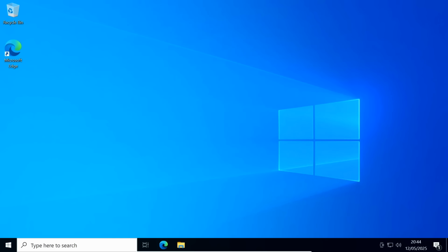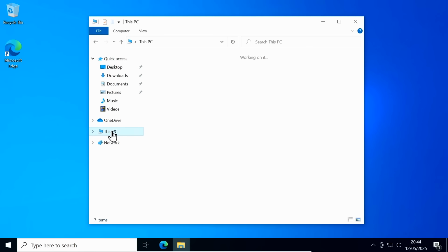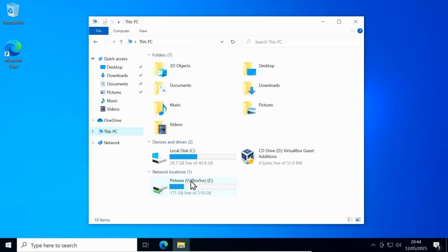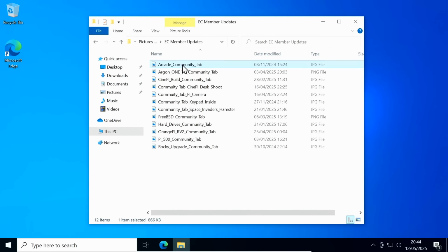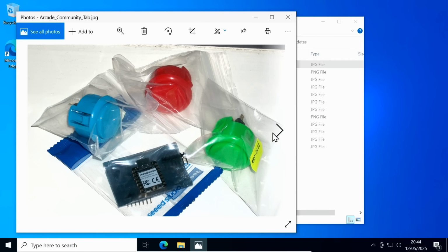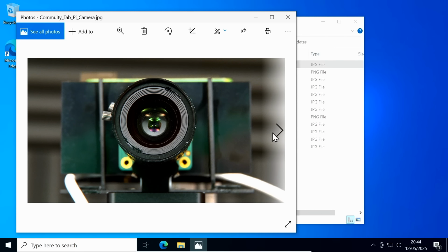There we go. And if we go to the file manager down here and go to this PC, yes, we have a Z drive, which is the pictures folder I have in Linux, where I've got a folder called EC member updates with various pictures in, which we should be able to look at here in Windows. It works. We have a shared folder in which we can share data in either direction between our Windows virtual machine and our Linux host.